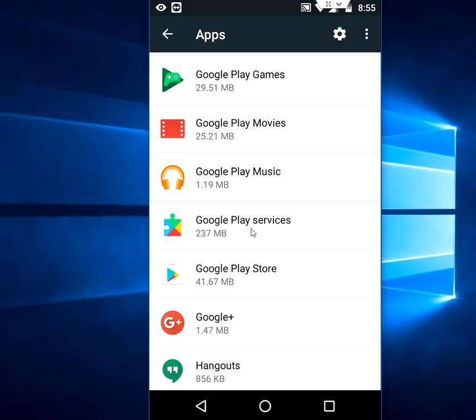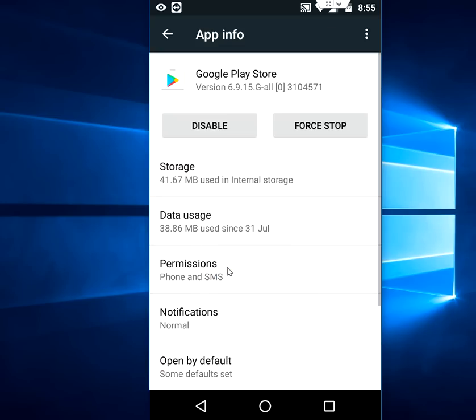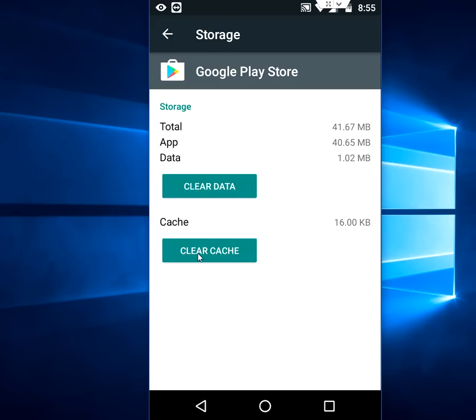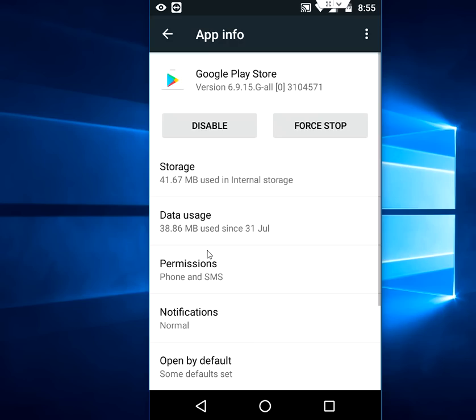open Google Play Store, storage, and do the same thing like clear cache. Okay, hope this will help you.